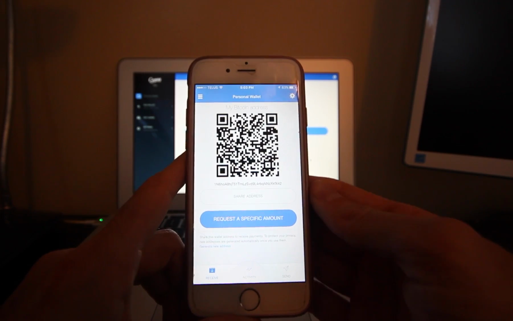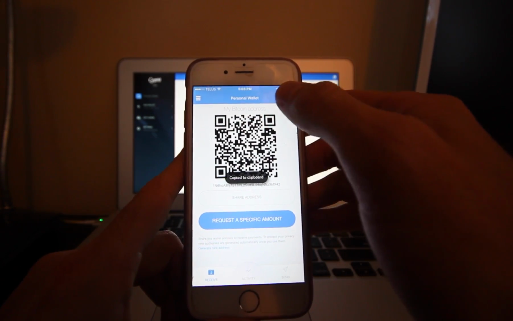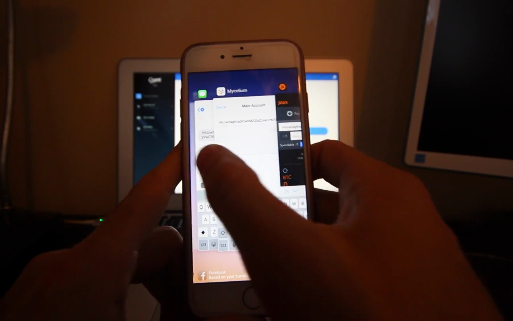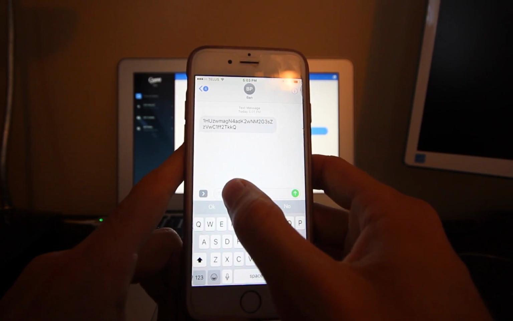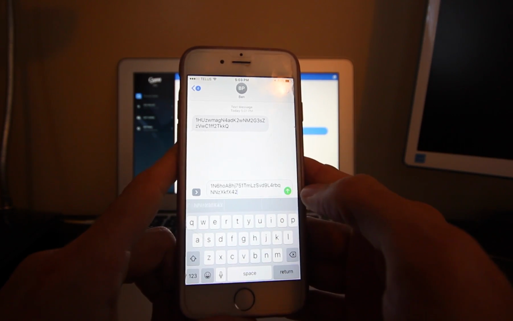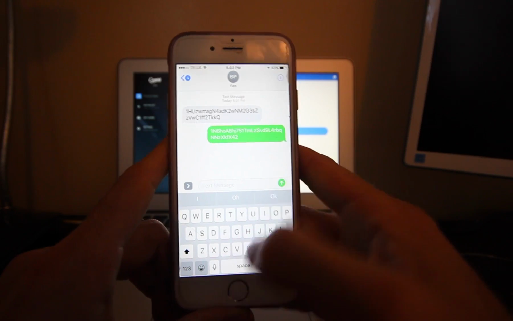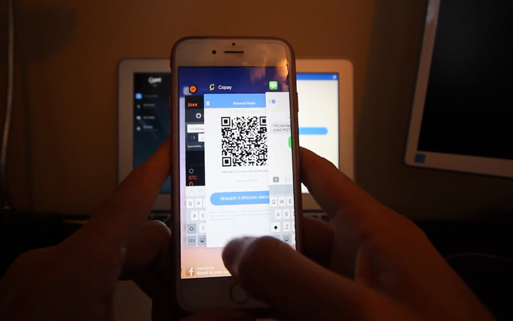Now, if I want to send somebody my address, in Copay, I would just tap on the QR code and it automatically copies my address to be texted. I could go over to the text message then, hold down and hit paste and send it over to somebody. Or I could do that in Facebook Messenger or however I want to send it.